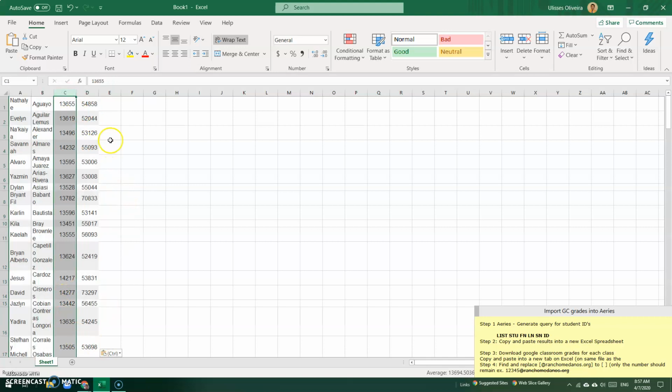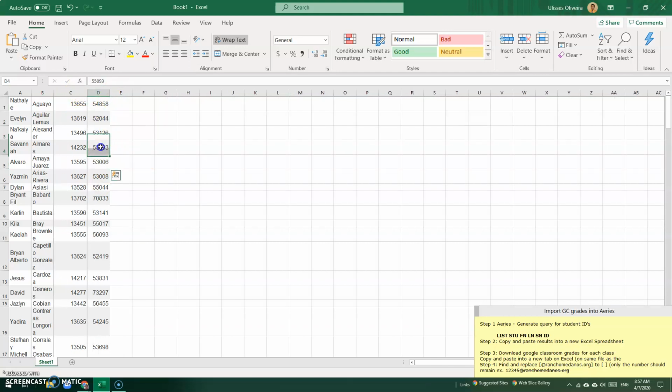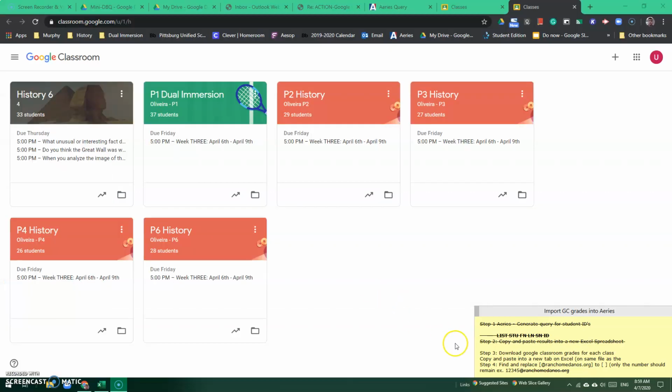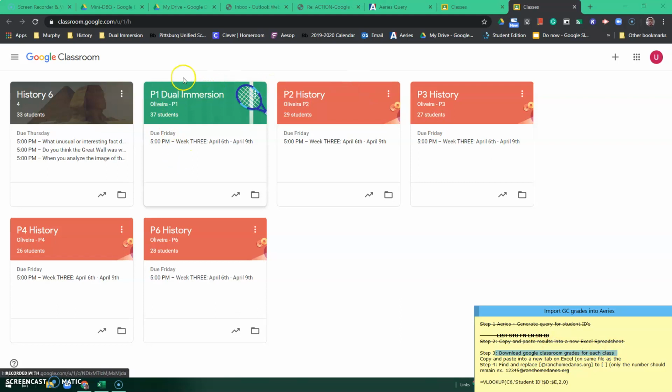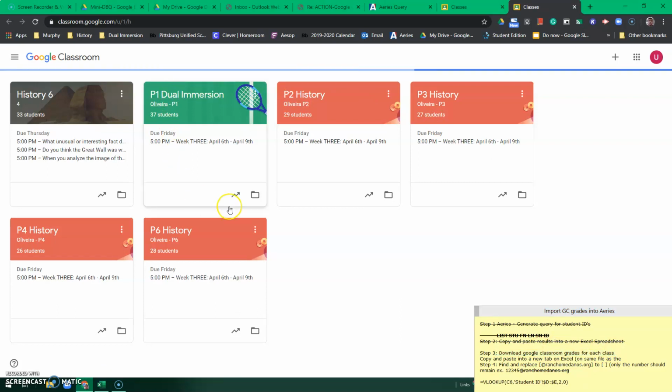So this is the number that you see on the email, and this is the number that Aeries recognizes as their unique number to give the grades and whatnot. Next step, we're going to go to Google Classroom. Next, I'm going to download Google Classroom grades for each class. So select the class.